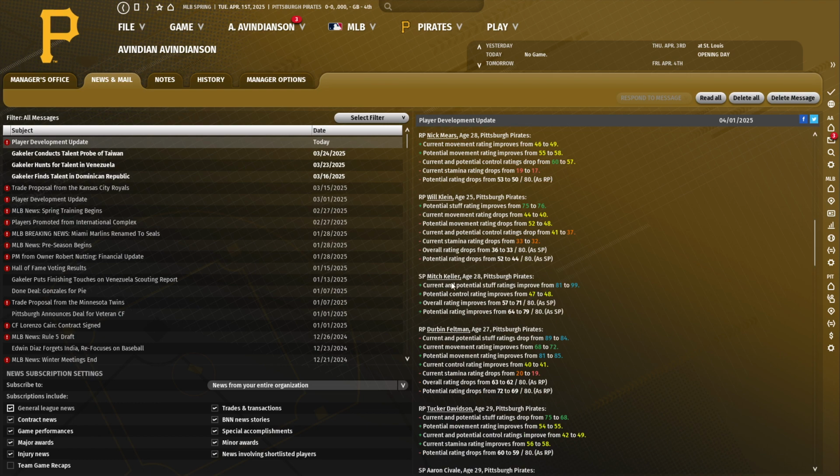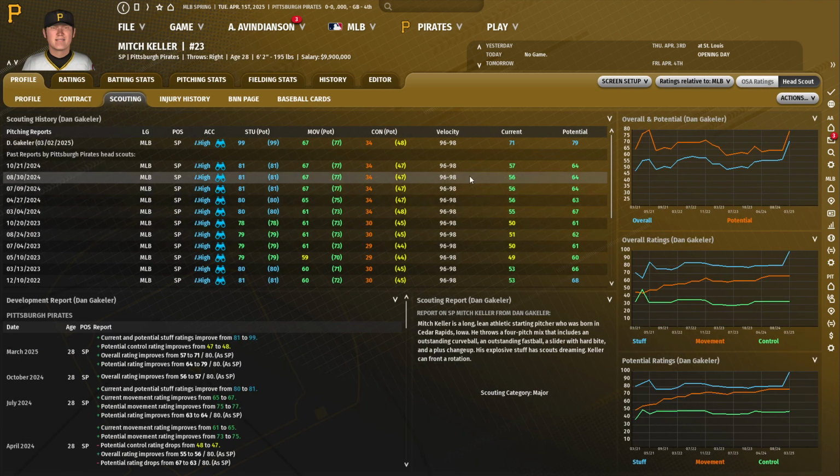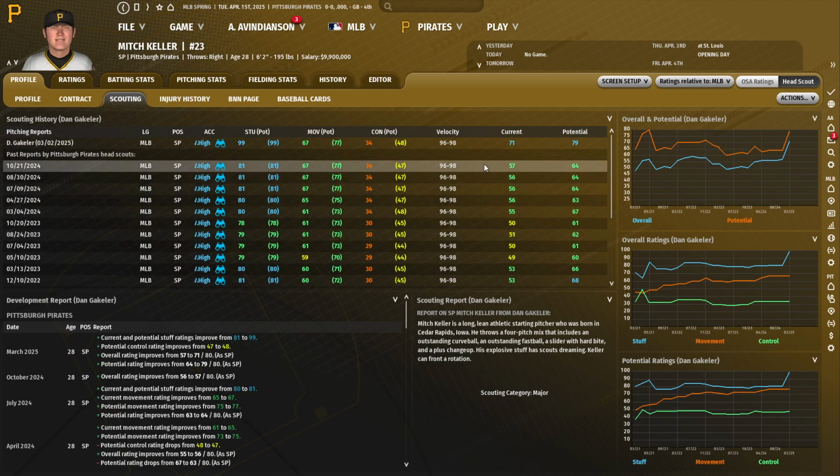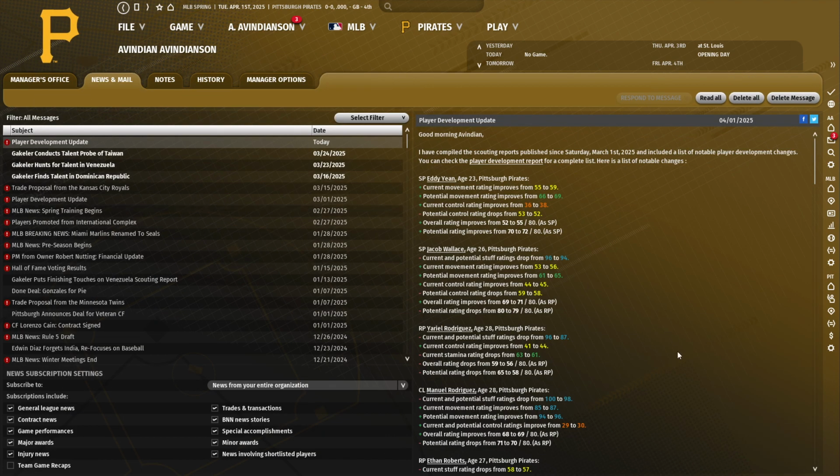Damn, son. Like, that's a giant jump, right? You're saying he's like a strikeout machine all of a sudden. I'm not going to say no to that.